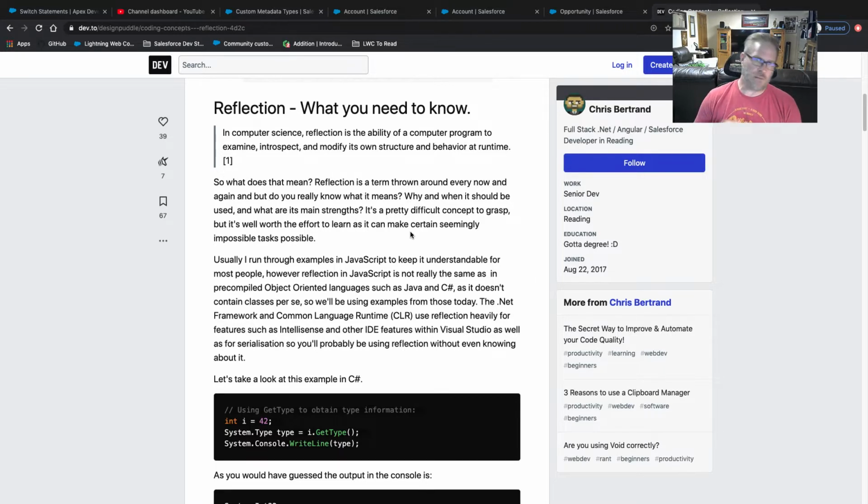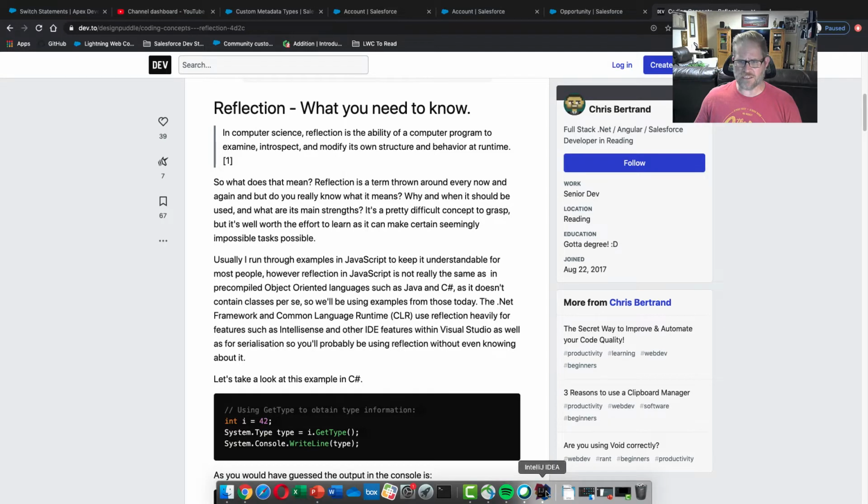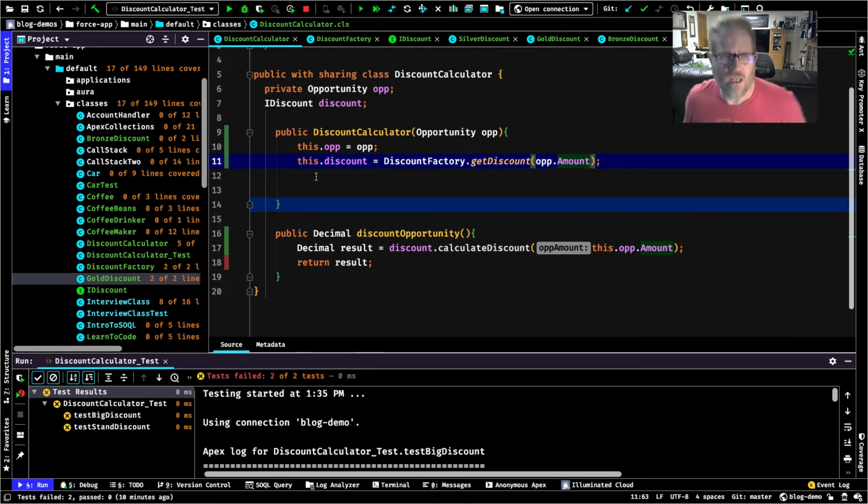If you remember last time, we built that discount calculator and we had a switch statement that would return different types of discounts depending on the opportunity amount. Now we're going to redo that whole thing using a form of reflection in Apex, custom metadata, and interfaces to make a really nice, slick, object-oriented version of what we were trying to achieve. So let's open up Illuminated Cloud.